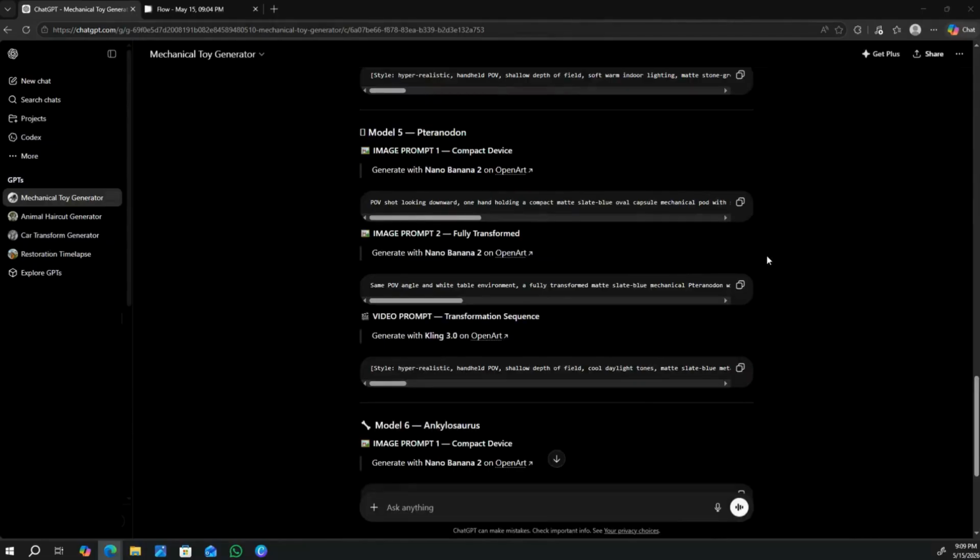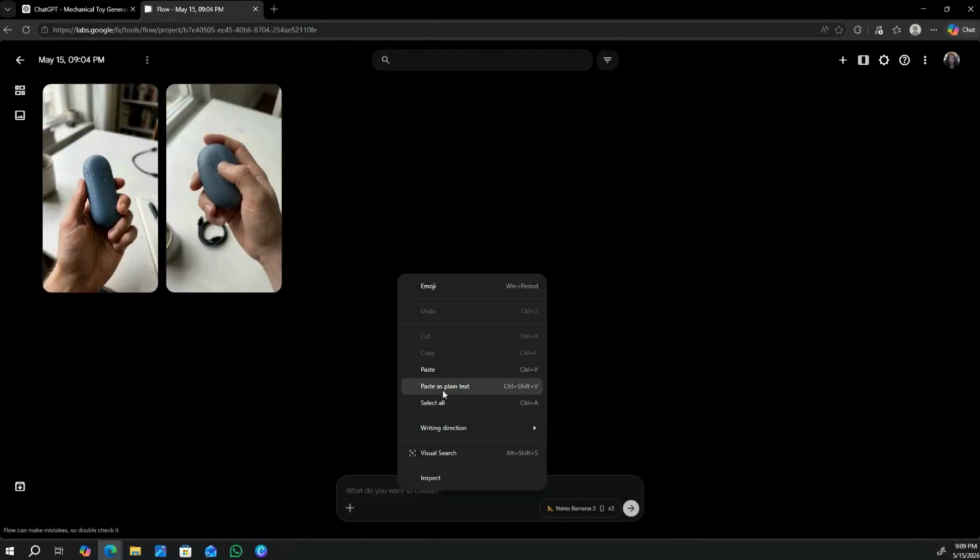Okay, guys, so these are the 2 images that Flow gave us. They both look good. I'll probably go with this image here. Right back at ChatGPT, guys, we're going to copy our second image prompt. Go ahead and click Copy. Okay, we're going to paste our second prompt here.